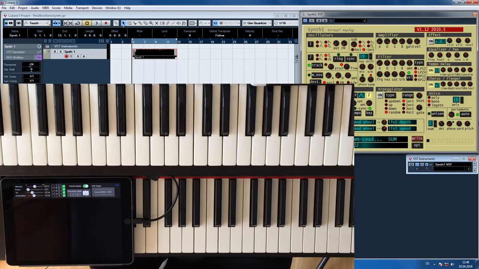Hi everyone, Pen2Bow is a MIDI controller using the Apple Pencil on the iPad. It was developed as an input device for string instruments such as violins or a cello, but it can also be used to drive synths. These can be either virtual instruments on a separate computer or apps that run on the same iPad as Pen2Bow.